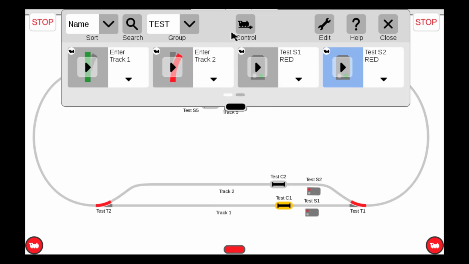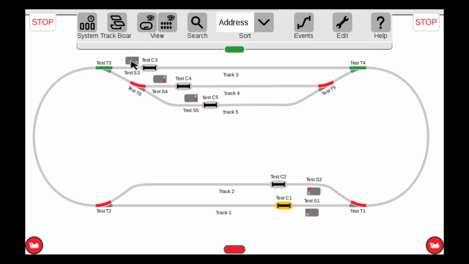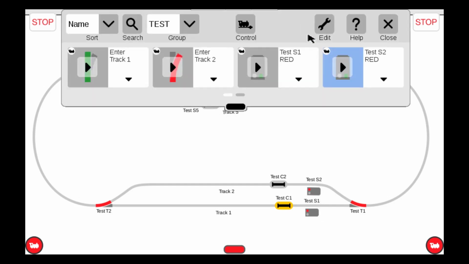When I close this for now, I want test S3, this one, and test S4 to turn to red when the train is leaving, with the same specs as for those two, so with a 2-second delay. The simplest way to do that: I open events and I go into the edit mode of it. I open the test S2 that controls the signal test S2 here.